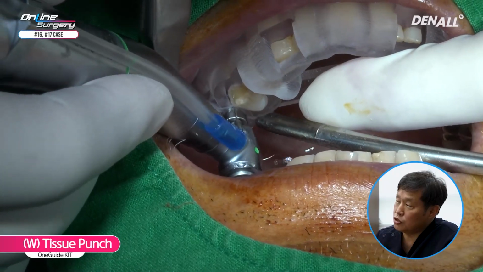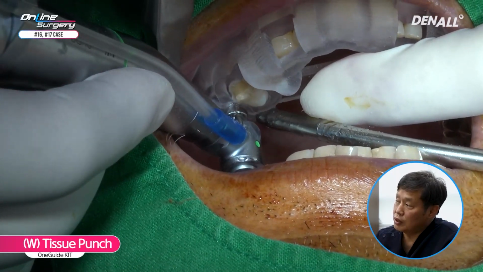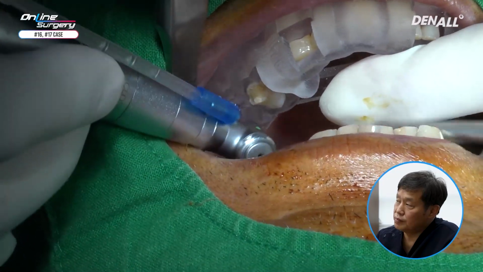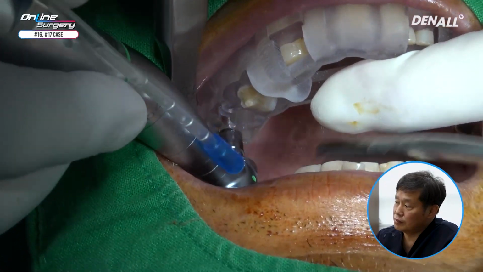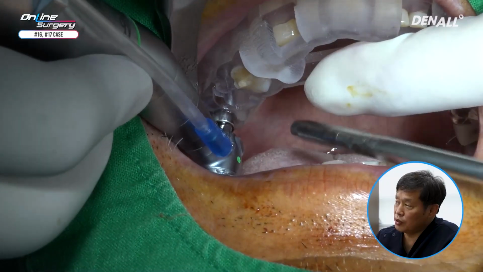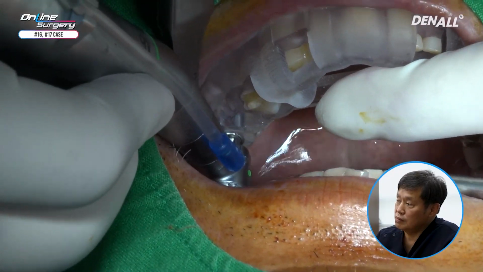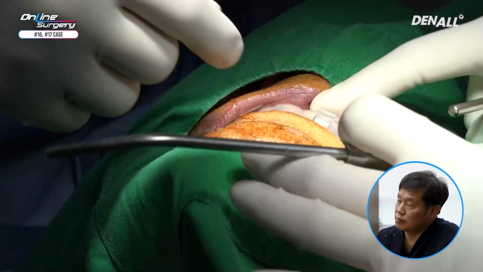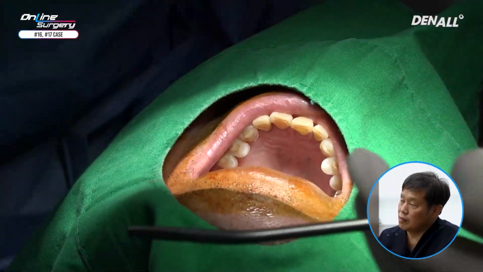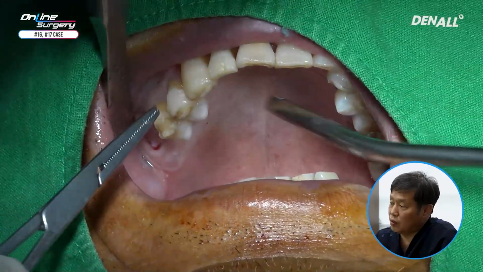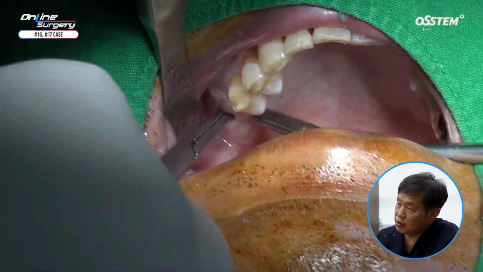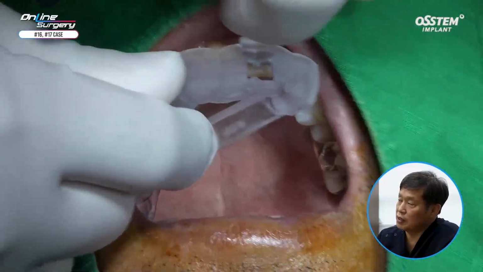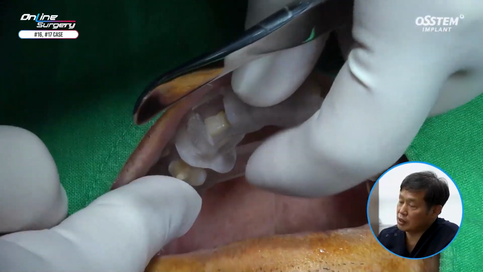As you can see, there is no stopper in the tissue punch. Number 16. Number 17. Template is removed to check whether overriding gingiva has been nicely removed. Template is adapted once again.